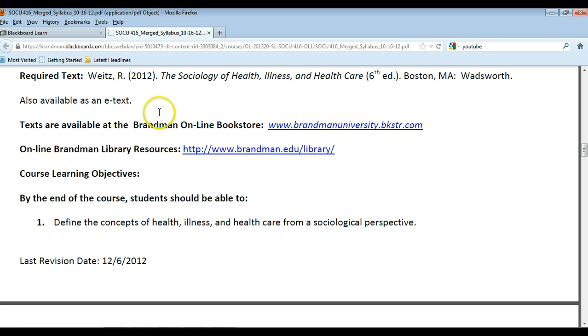And the text is available as an e-text through Wadsworth Publishing and Cengage. So look into all your options if you're concerned about cost. Likely the textbook is also available through Amazon and other online booksellers, but going through the publisher is often the best way to get an e-text or to be able to rent the textbook.